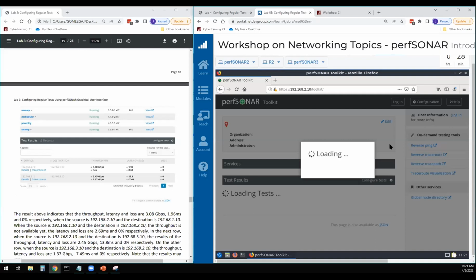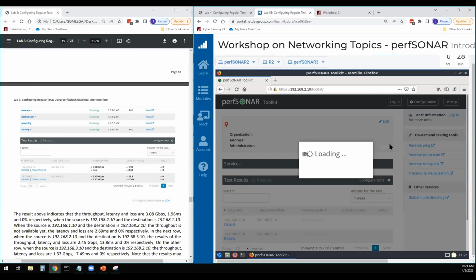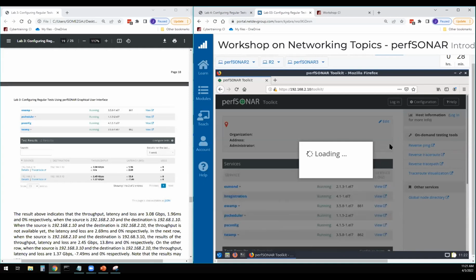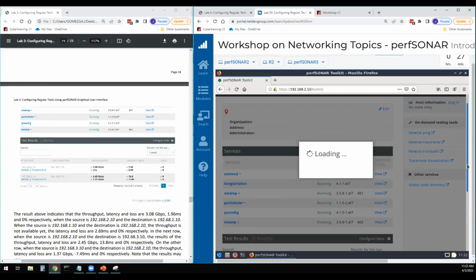a comment here. They are getting an error loading data when trying to view the test details link. I don't know if you had that error before. Yeah, could you comment on that? I don't know, but we can see that together. Let me just go back to the test results section.